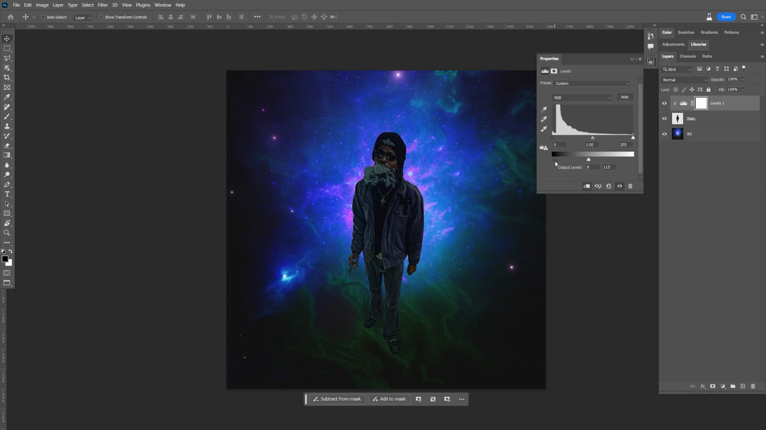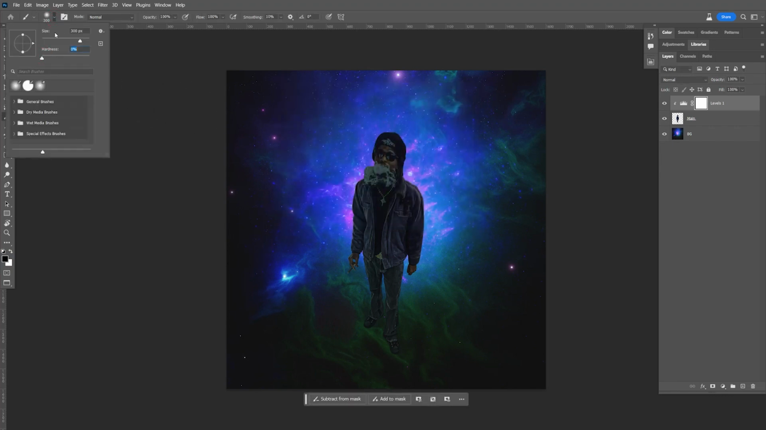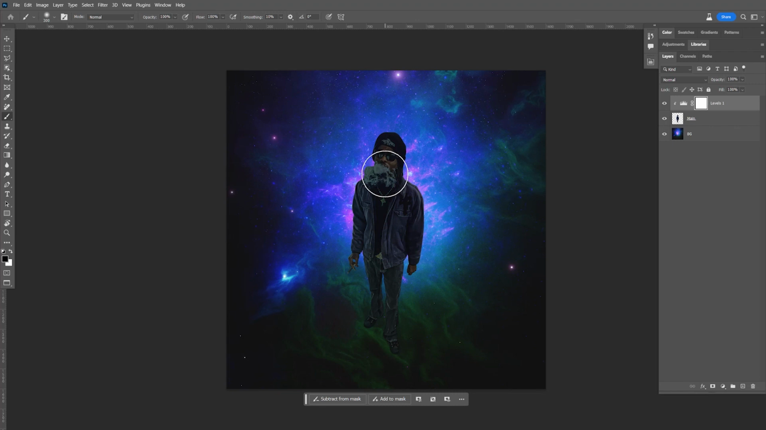And let's fade it just a little bit. Select the brush tool, shortcut will be B, or just go here, Brush, make sure this is black, and hardness all the way down, bring the size of it up, so kind of like that.